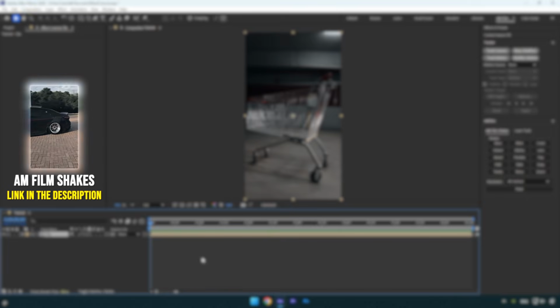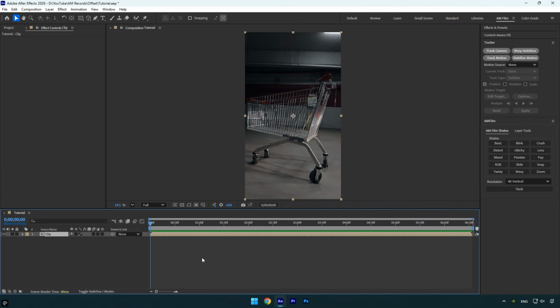Hi guys, in this tutorial I'll show you how to create this old school effect easily in After Effects. Many of you have asked how to make it and whether it's created using a specific effect or by keyframing the position manually. In this video, I'll clear that up and show you the easiest way to achieve it step by step. Let's get started.